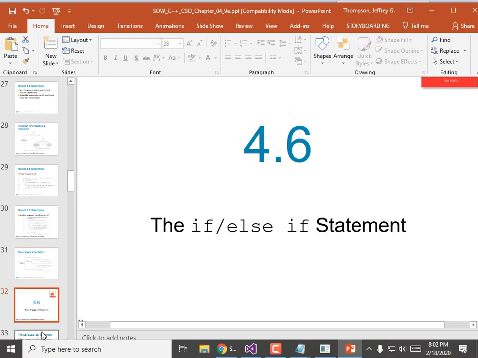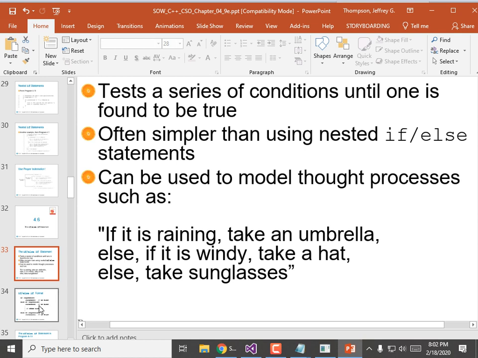If, else, if. You just use if, else, if to test more than 2 conditions. If, else gives you 2 possibilities. If, else, if, else, if, else, if, right? You could have hundreds of possibilities that way.